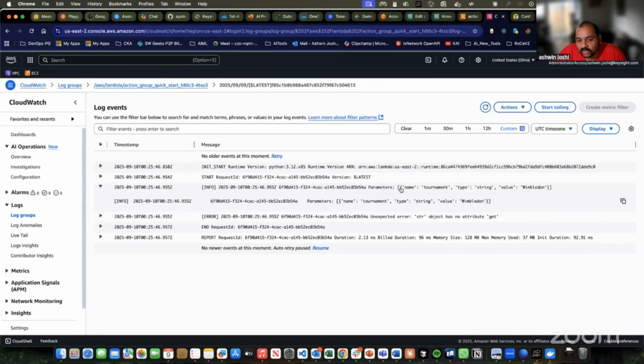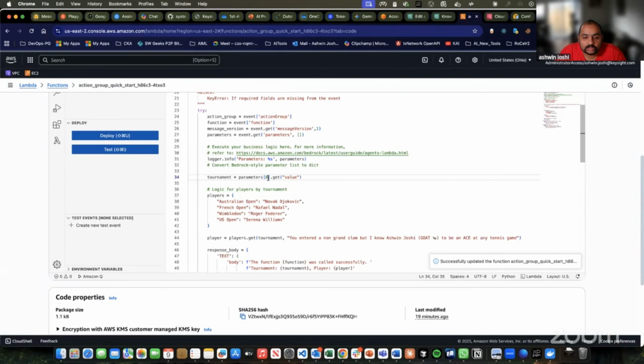Ideally, I would have written a little more complicated logic to say that if the name is tournament, then only get the value. But for our demo purposes, I said that the zeroth element in this particular list is what I want to get the value of. So that's what I'm doing here. I go to the first element in the parameters and get the value of it, because there can be multiple parameters, right? But in my case, there's only one parameter, so I just select the first one and get the value.